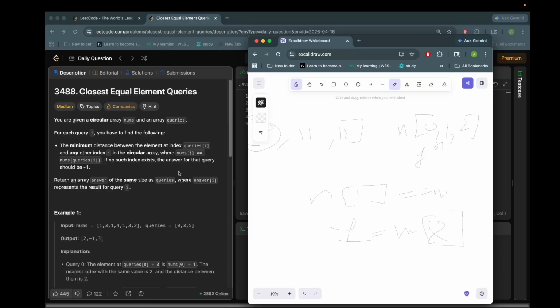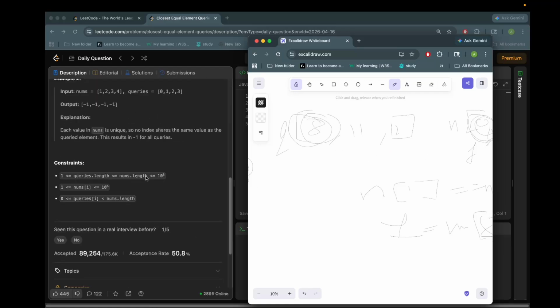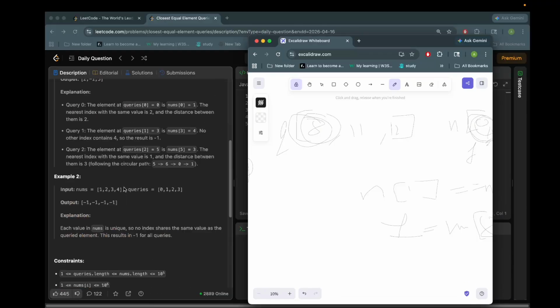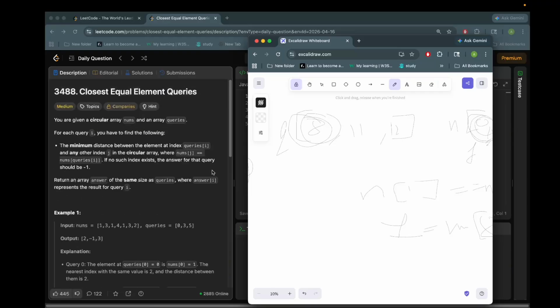So one thing we can optimize is if, let's say, the query value is greater than the length of nums. Let's say, what are the constraints? Okay, they've given us that the query is less than nums length, so I can skip that thing. Okay, so return an array answer of the same size as queries where answer I represents.